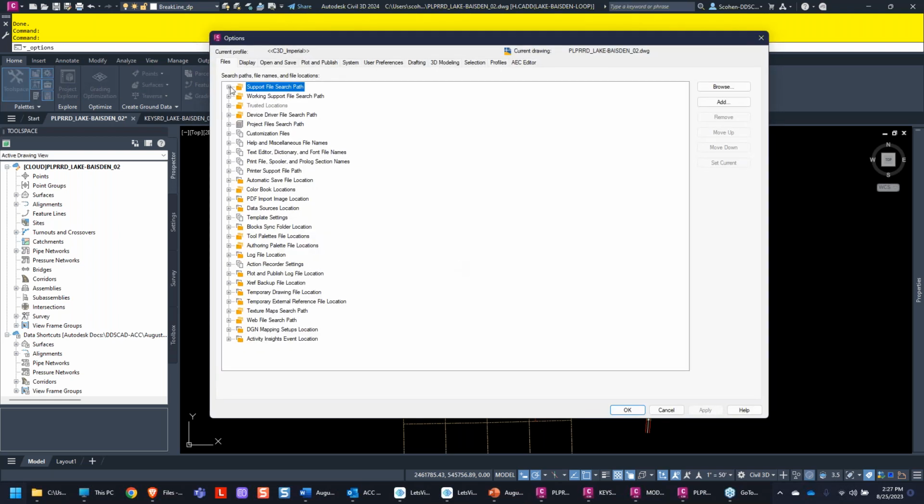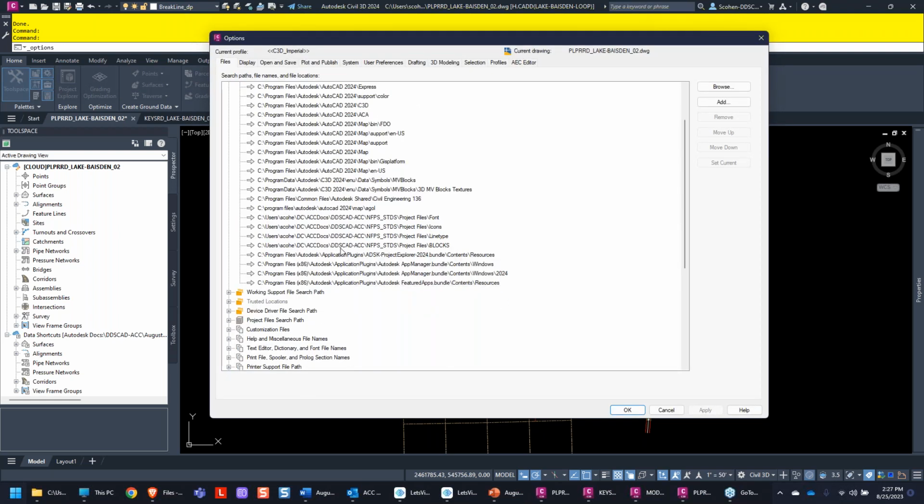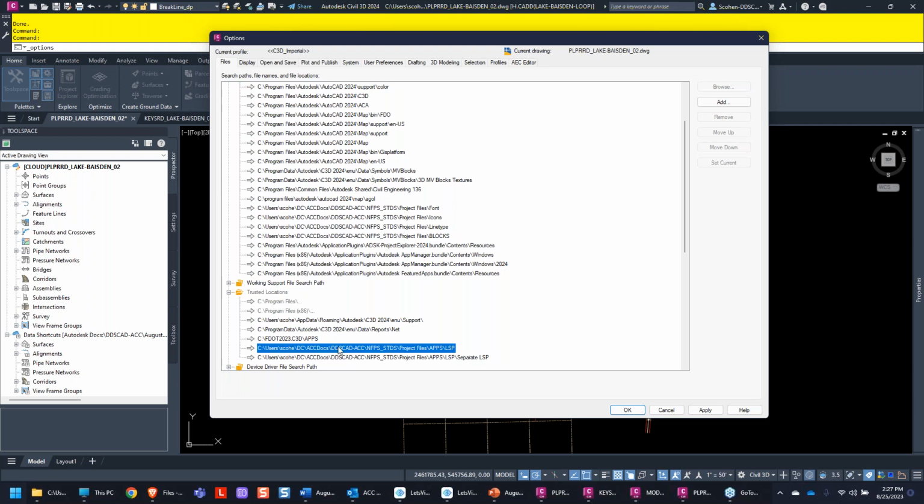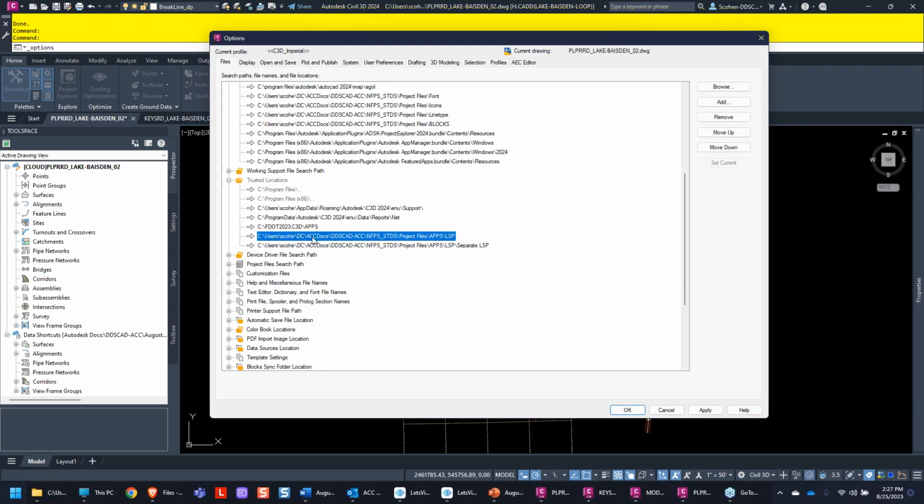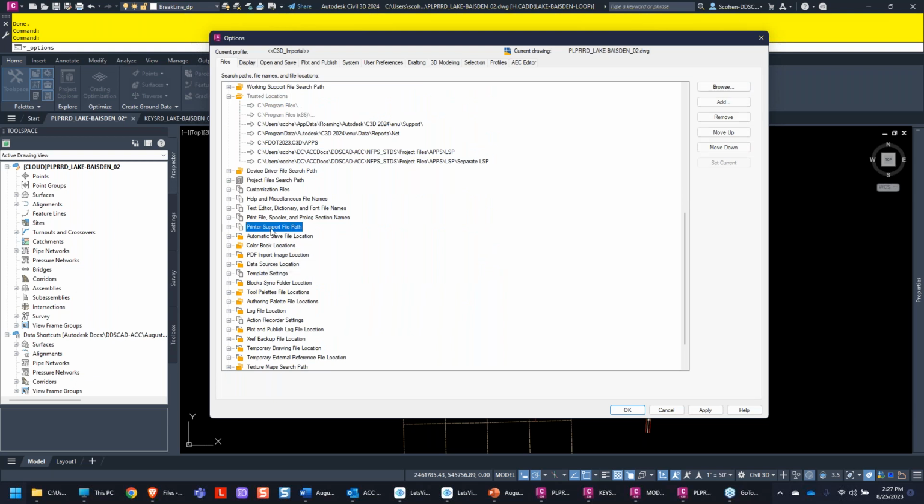And if you look here, look at all my support paths. They are all going to that location for my fonts, my icons, my line types, my blocks, my resources, etc. Whatever I need to add in here, I even added it for my LISP files so that if I load LISP files, it's a trusted location, right? And of course, I added it for printing, right?